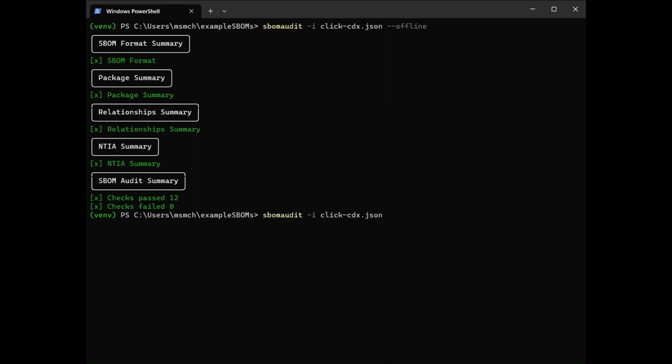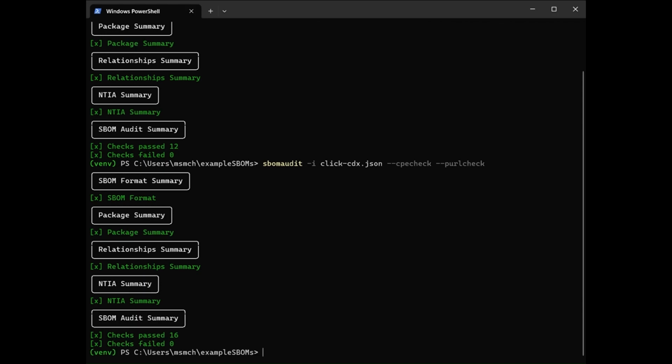SBOMAudit by default does not perform checks on the SBOM CPE or PURL specifications. This can be enabled with two separate flags. To enable the CPE checks, you can use the following flag: --cpecheck. And for the PURL checks, you can use the following flag: --purlcheck. Now, for every package, it will also check for a CPE name and if a PURL is indicated.